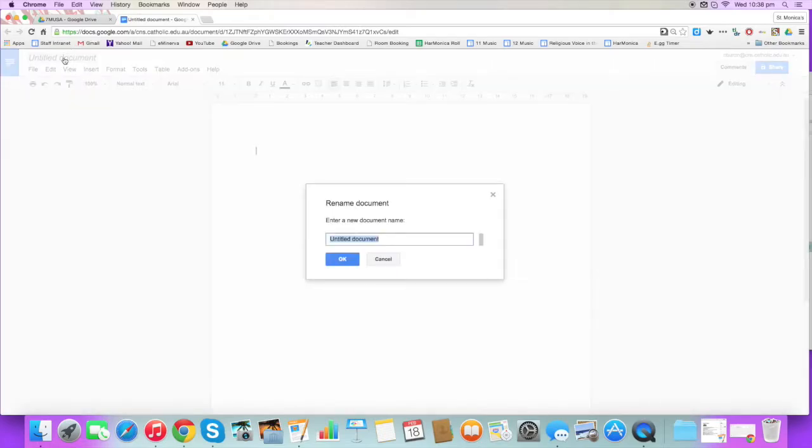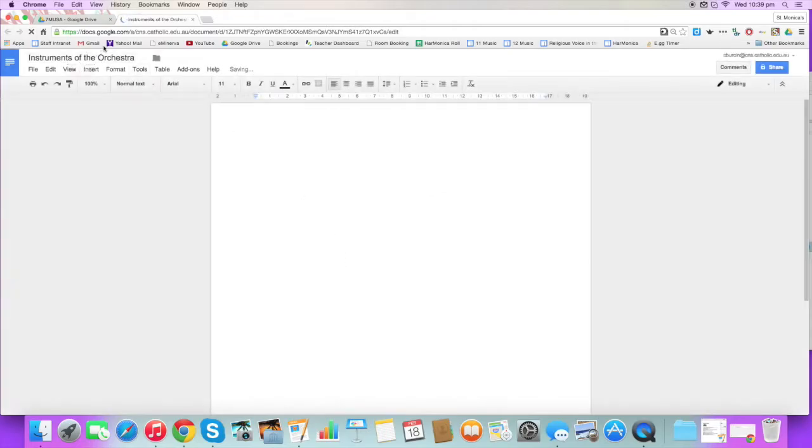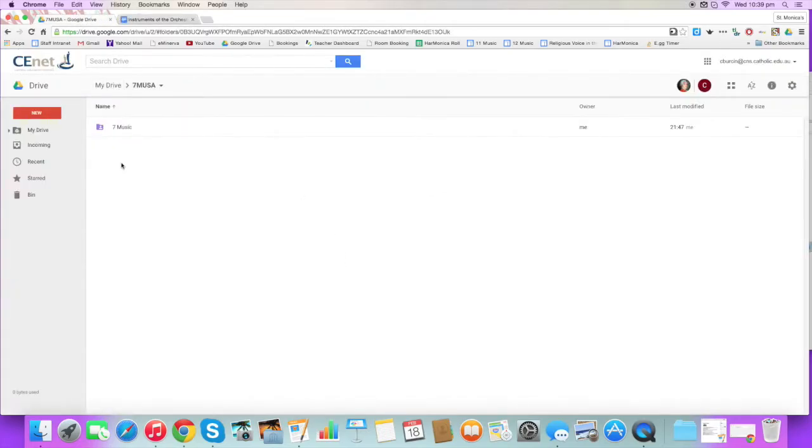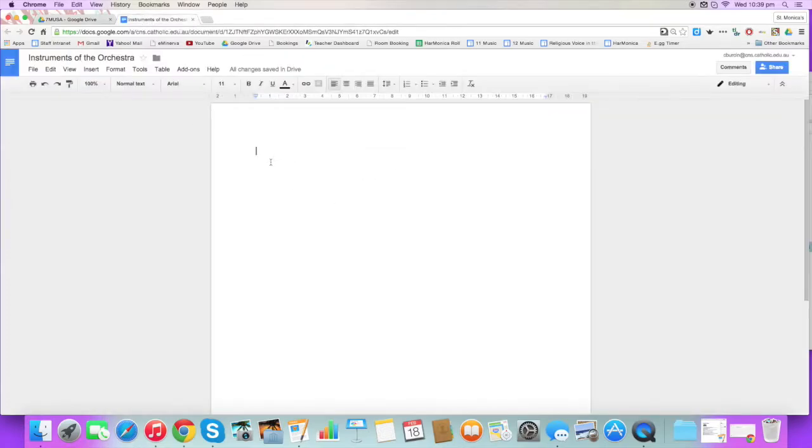So this one I'm going to call Instruments of the Orchestra, which is a lot of fun. Okay, this is the name of the document, and eventually this will catch up and it will show that my document Instruments of the Orchestra is in my 7Music folder. I don't need to drag it anywhere. It will appear in this folder and my teacher will be able to see it. And I'll just remind you that that little tab means that it's shared with somebody because I put it in that folder.